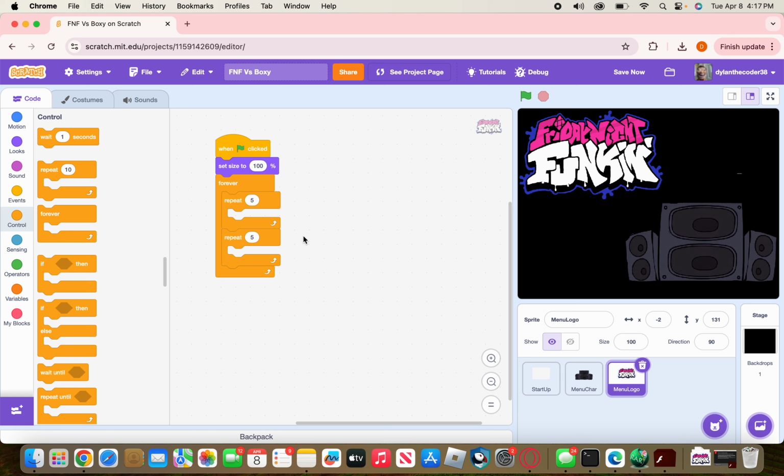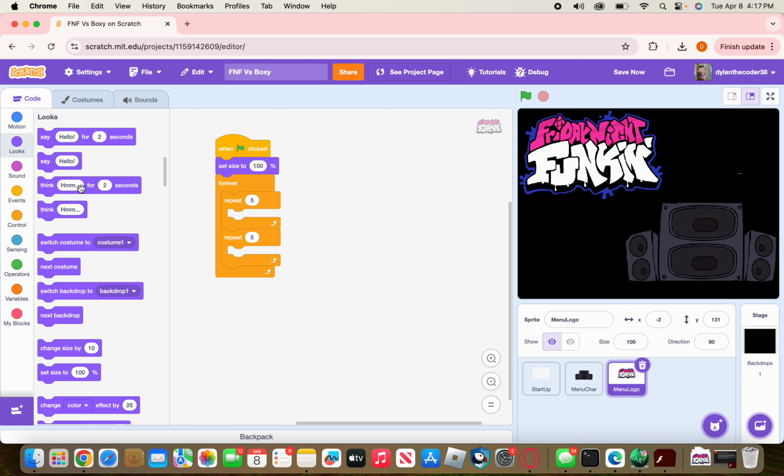And then after we get repeat 5, we are going to change size by 2. And then after that, we are going to duplicate it and put it in there. Then instead of 2, it's going to be -2. All right.